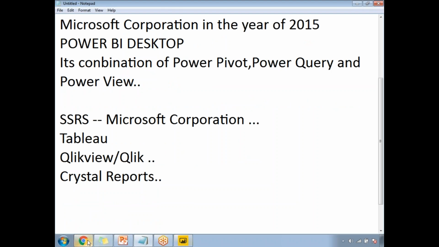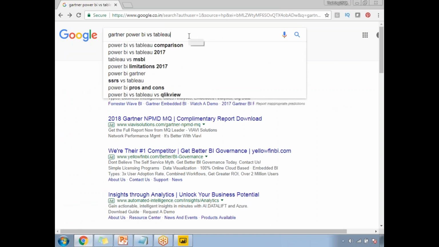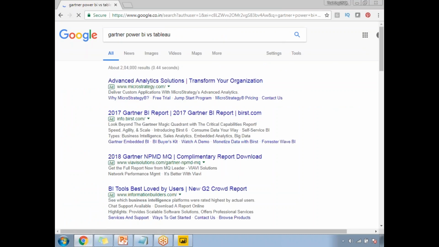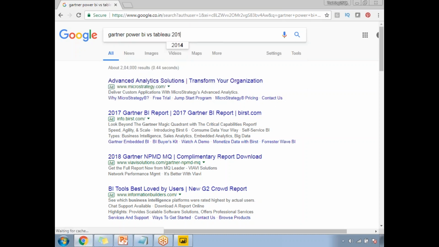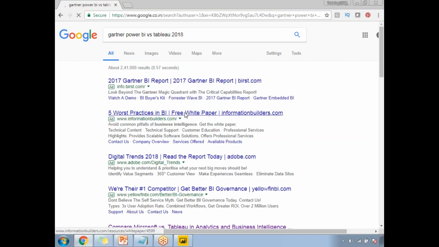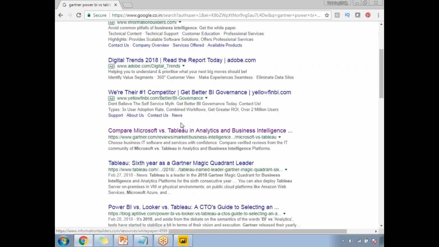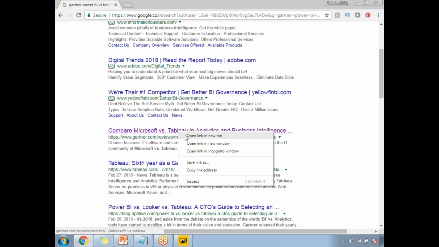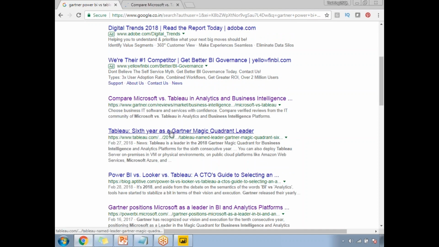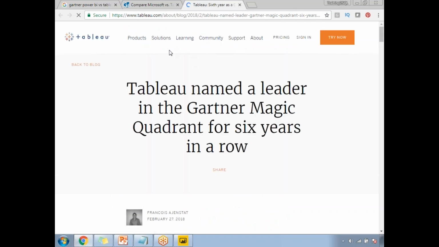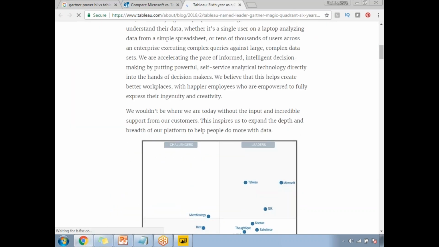If you simply go to this, I will type Gartner Power BI versus Tableau, if you go to 2018, there might be a chart for this. They already released it, it seems. Yeah, so you can see the Gartner Magic Quadrant on the Tableau site.